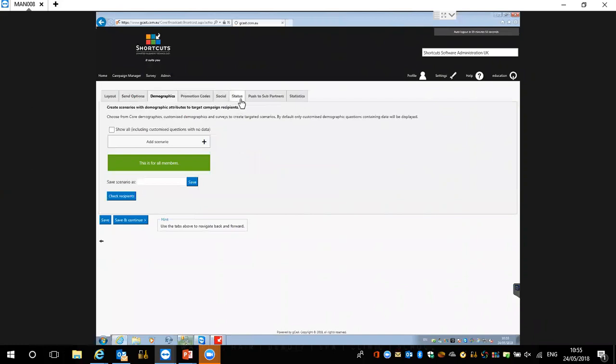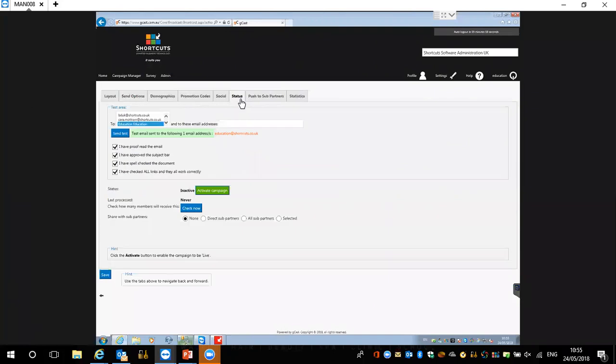And then in your status one, click send test in the corner. You'll always need to send yourself a test one first. You will not be able to activate it until you've sent yourself a test one. If you did want to send it to, say, a personal email address, you could put in an email address here at the top, and hit send test again, and it will come through to that one there.